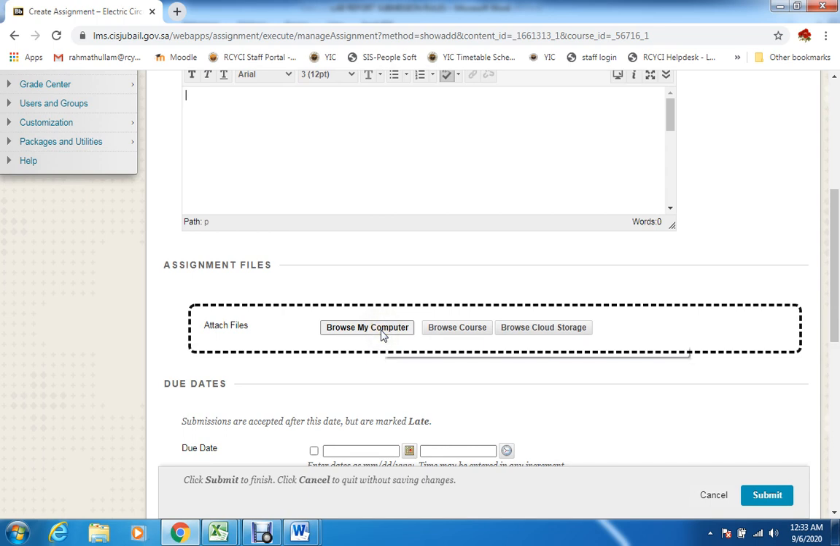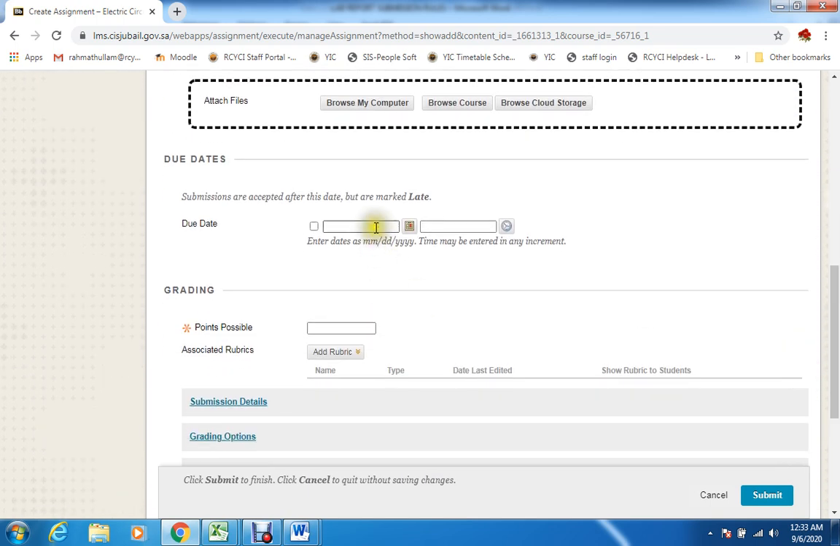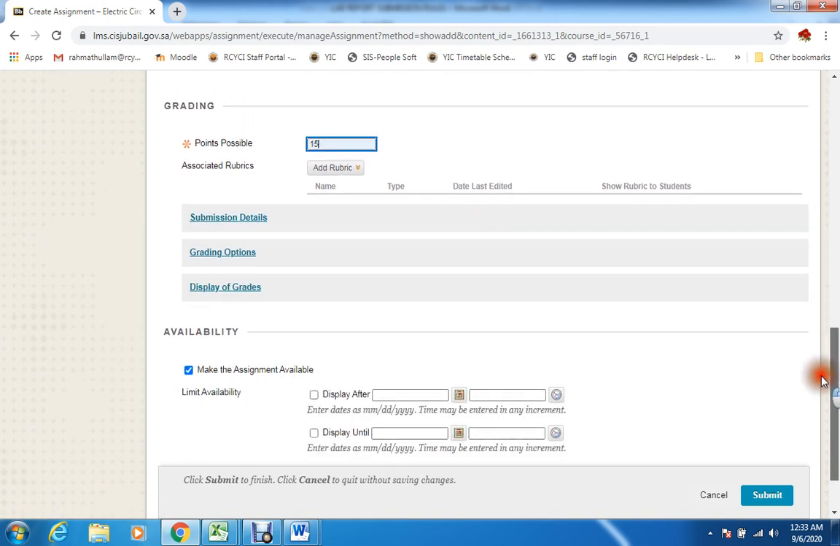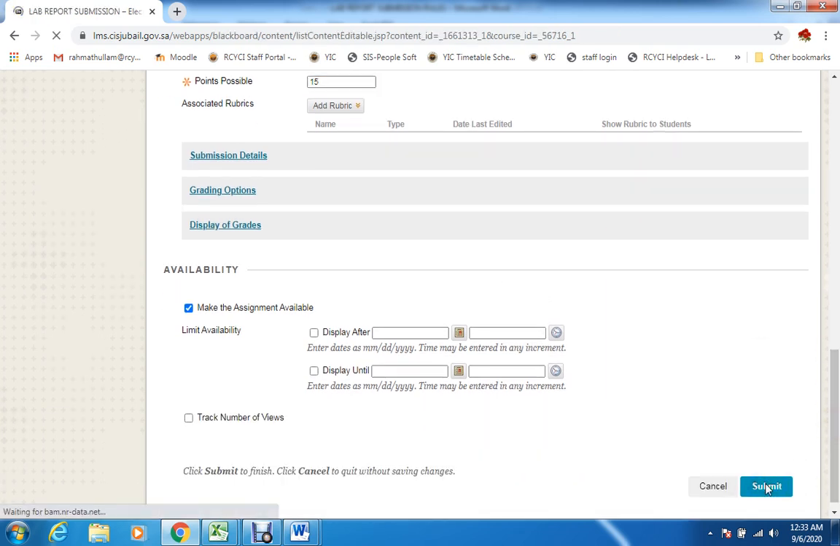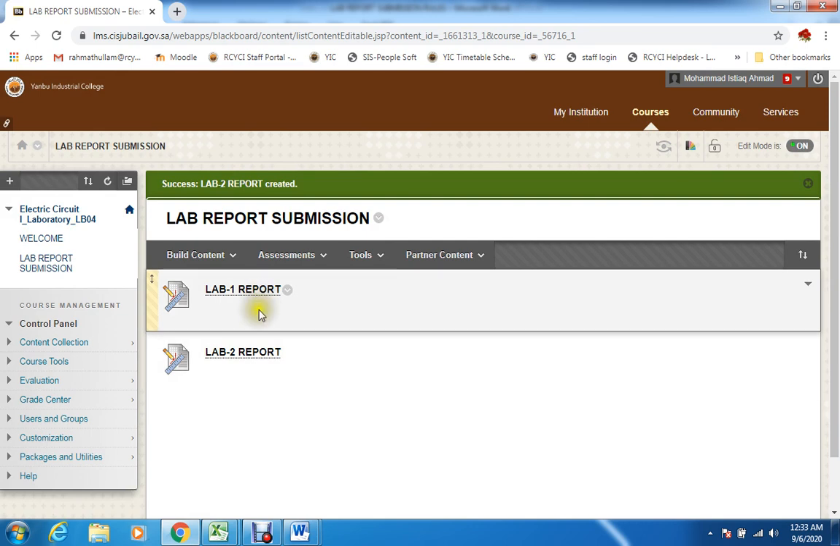If you want, you can attach a file. Then the deadline or due date and the points out of which you are going to correct your lab report. Submission details, nothing, simply just submit. So here, like this, you can create every week, or you can create in advance also, no problem. You can keep it ready for the students.